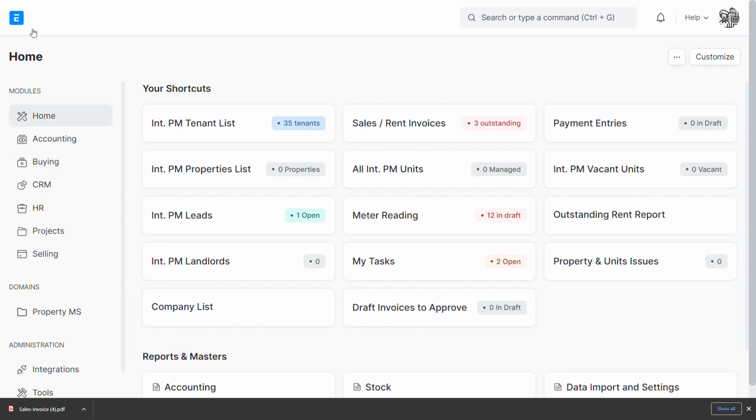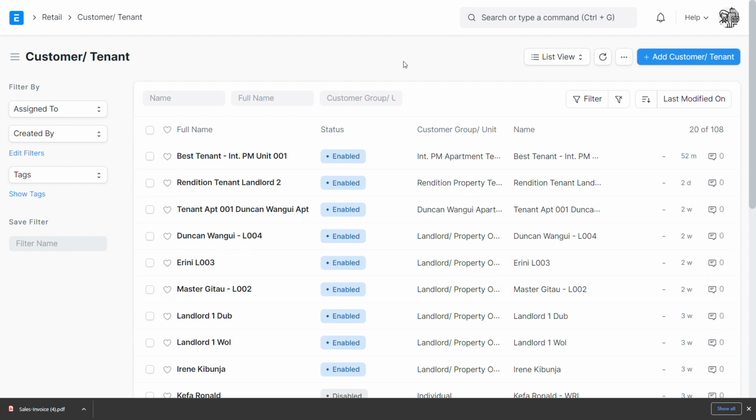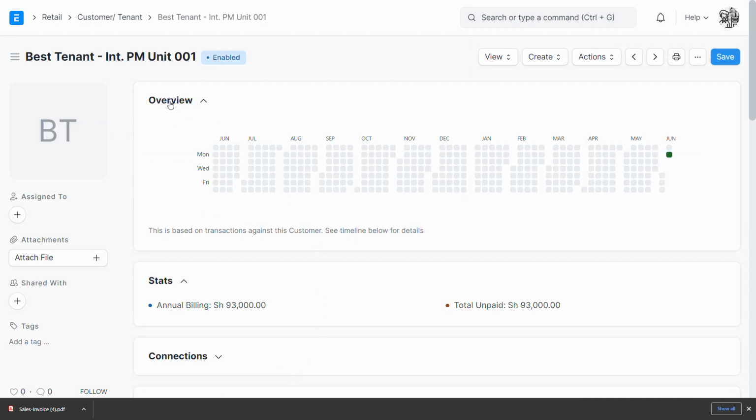But now to add a manual one that is not automated, you go into the list of customers. For example, if it's your tenant list, you just select your tenant list. You select the tenant that you want to add an invoice for, which might be a manual invoice, a deposit invoice, the first rent invoice that you're creating for the tenant, or an invoice for property sale. So you select the person you want to send the invoice to.